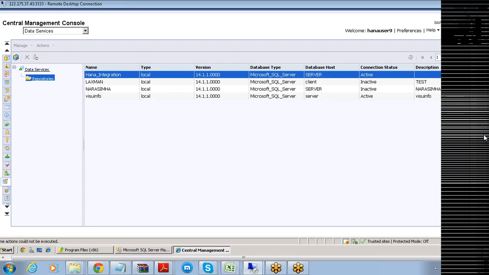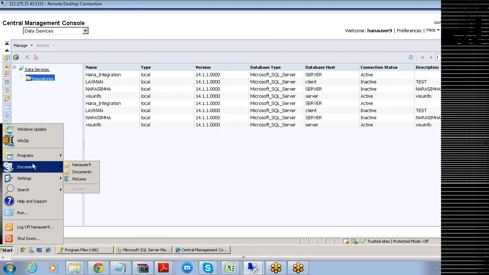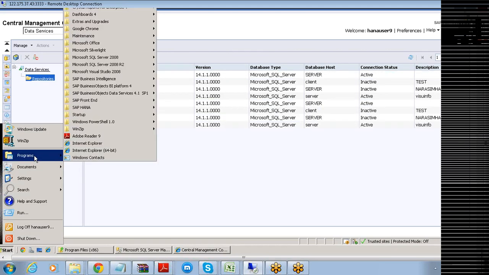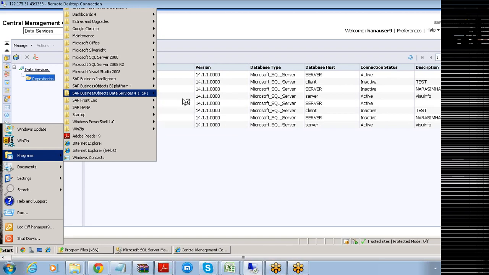Once this is added, then you start the Designer of your Business Objects Data Services. You go to this particular programs. Within this, you go to SAP Business Objects 4.1, and within this one you select this particular Data Services Designer. Select this particular Designer here.